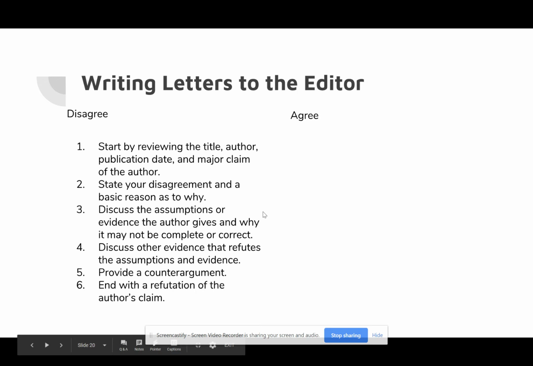State your disagreement, your basic reason as to why, what the assumptions or evidence he gives are, and why they may not be either complete or correct. Then is there any other evidence that refutes those assumptions and evidence? Provide the counterargument to Nash. What is the counterargument? And you will end with the actual refutation of Nash's claim.